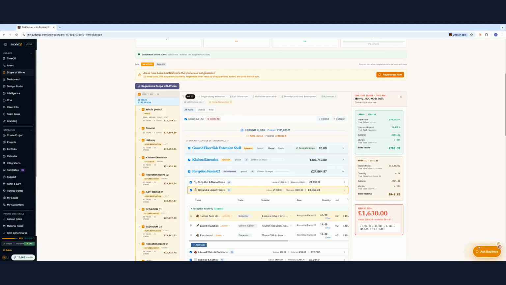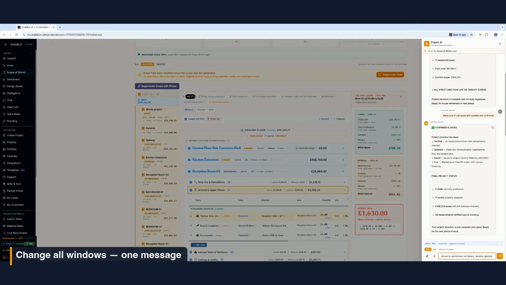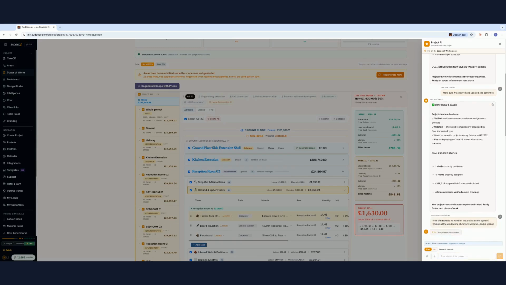Now, again, on this page, you can still go back to the AI here and just say, change all the windows to aluminum windows, double glazed. Actually, I'll check first what windows we have here already. What windows do we have for this project on the system? Even though I give a direction to change it, I'm sure they're not aluminum. So I'm just proving a point.